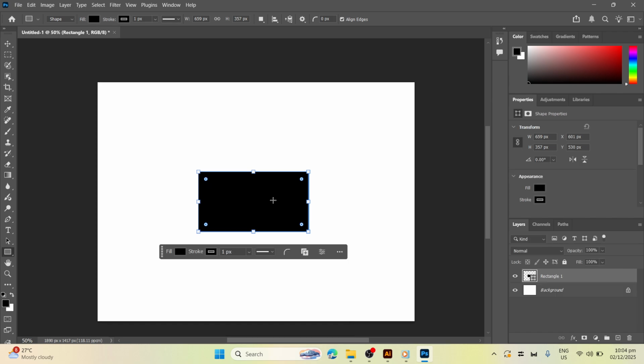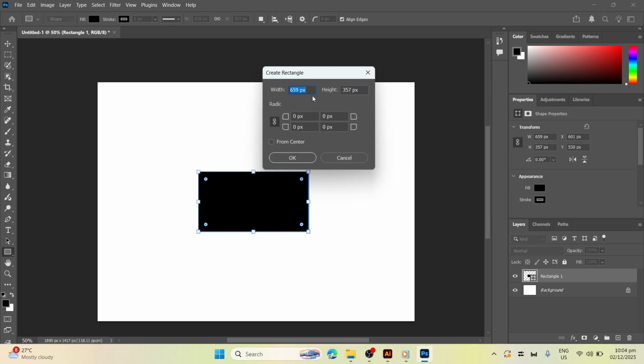Before drawing, look at the options bar at the top of your screen. There's a field labeled radius. This number controls how curved the corners will be. A small value gives you gentle rounding, while a larger value creates more dramatic curves. There's no perfect number for every design, so think about your canvas size and the look you're going for.